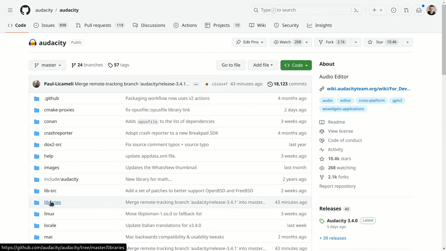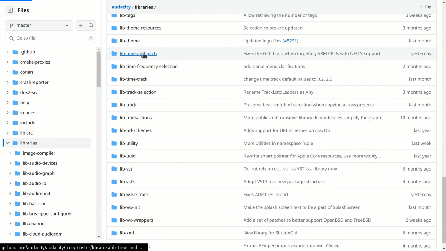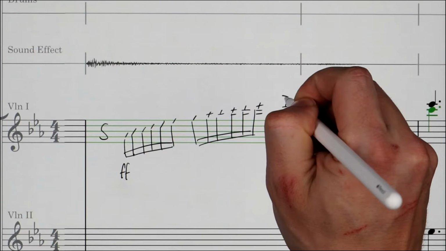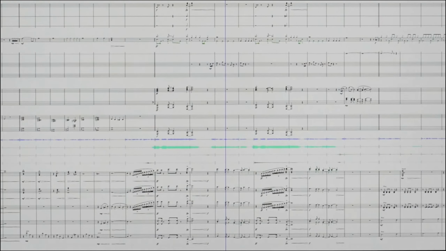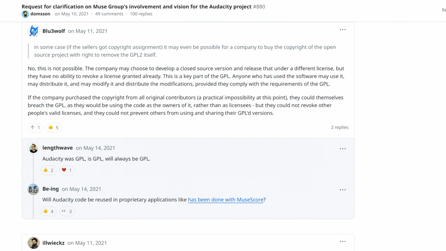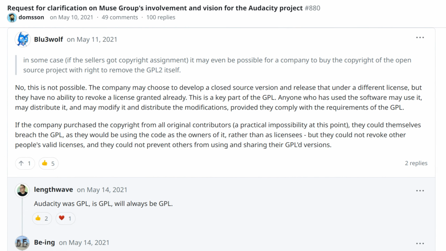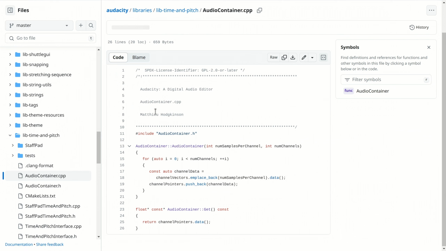There's some fun trivia here. The time and pitch library that Audacity uses for that originally comes from StaffPad, which is another software project now owned by Muse Group. It's a proprietary application for writing score on tablets. Early on, when Audacity was acquired, there were some concerns that Muse Group would hide changes from the community, but as you can see, they are actually doing the exact opposite.